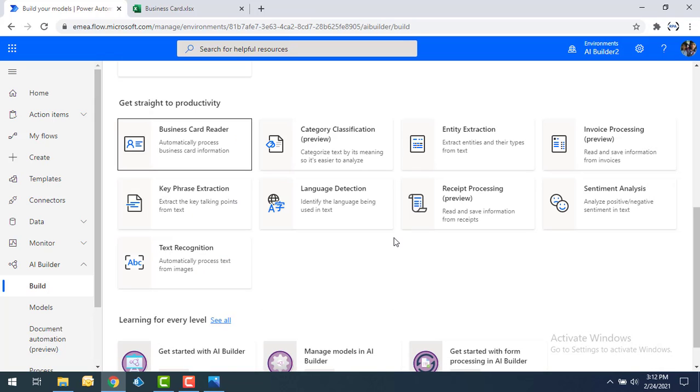All right, now I'm not going to use any flows over here directly. I will create a new flow and I will show you how to use this business card reader model as part of extracting the information. Before that, let me show you an Excel over here, what kind of information we are going to store.